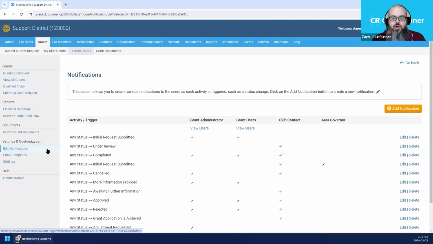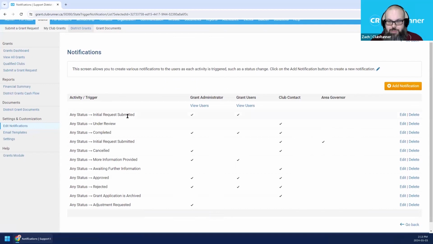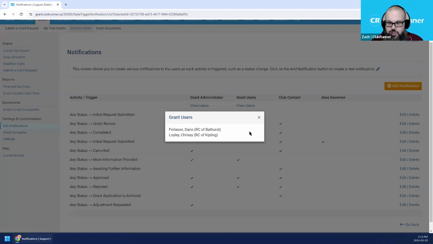So as an administrator, as a regular grant member, a qualified club member, or a grant user, who are your grants committee members, as they're using the system, we can set up triggers and notifications to go to different disparate groups. So for example, when a brand new grant is initially submitted, we have an email going to grant administrators and grant users. We can view who these users are, we can view who the current list of users are by clicking on the view users list, and you can see that these are the current grant administrators, whereas these are the current grant users.